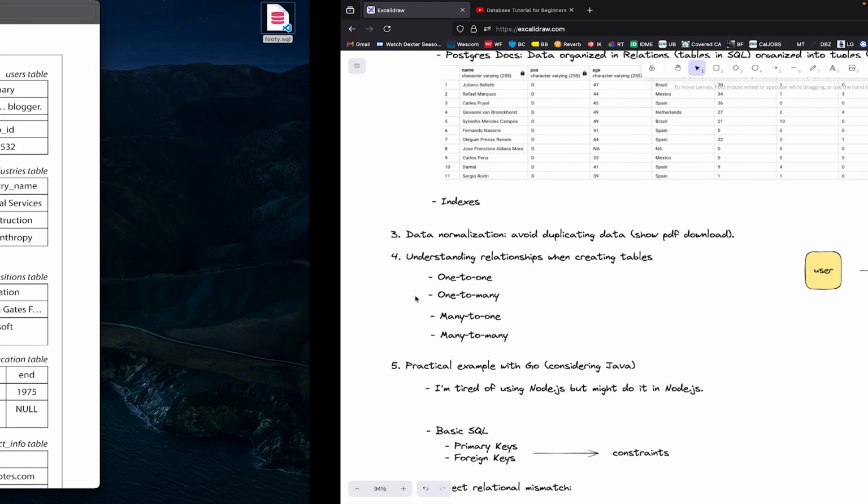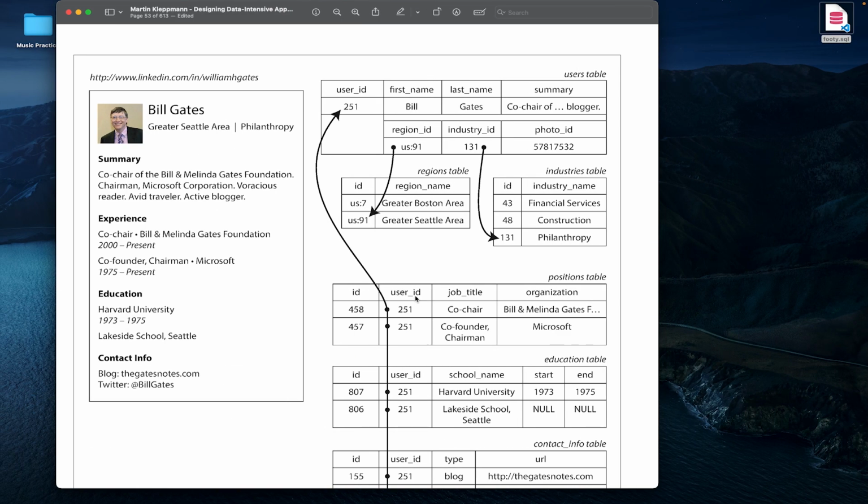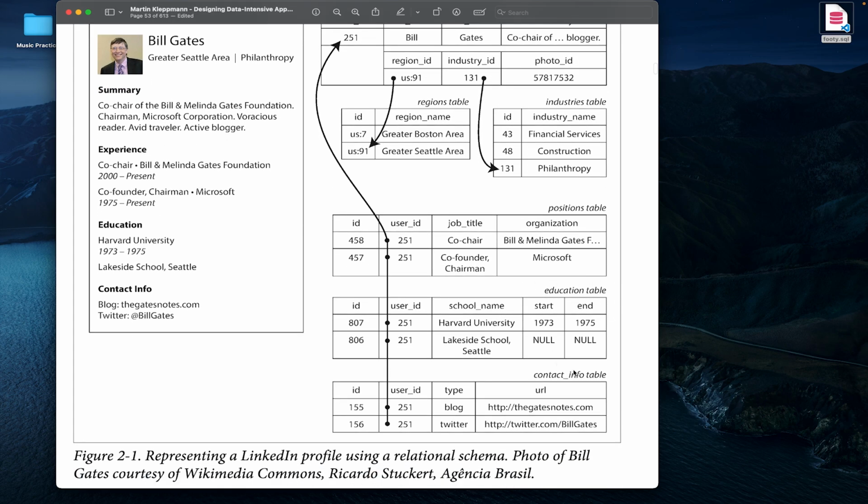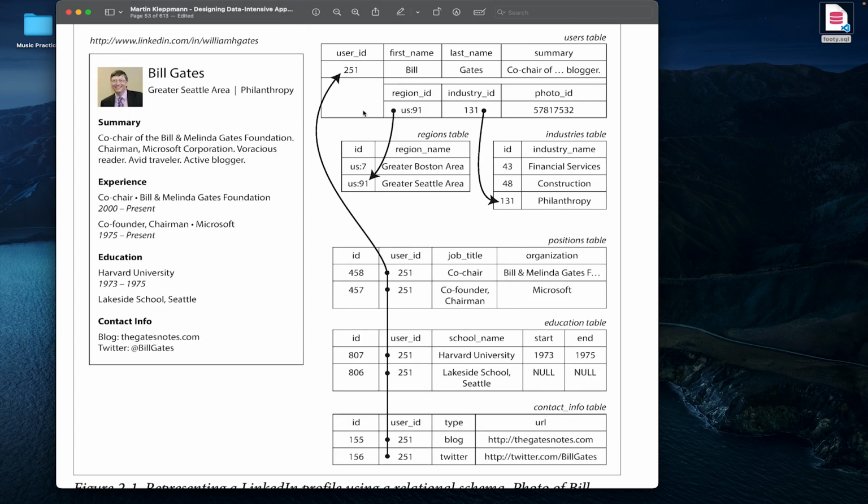Right, so if we head over to the book that I've been reading to learn more about database design and look at this diagram, ignore all the other tables for now, except for the users table. And consider the positions table, education table, and contact info. And so this can be interpreted as a one-to-many relationship. So one user maps to many different tables.